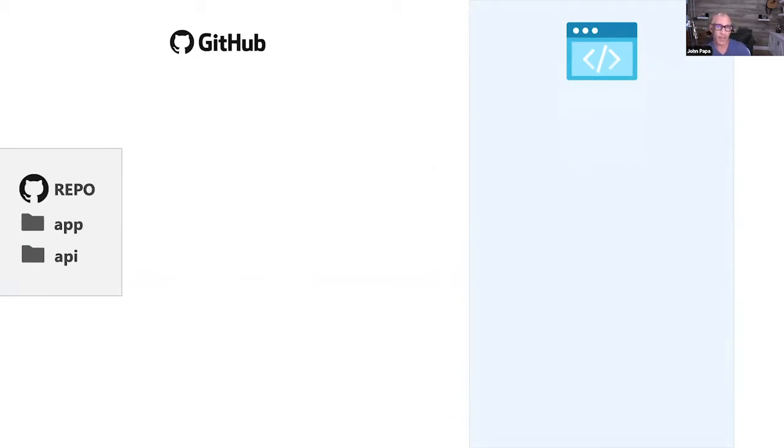So we take that application, and it might be in a folder called app. And we've also got a folder called API. We could call these whatever we want, by the way. API is where our serverless functions might live.